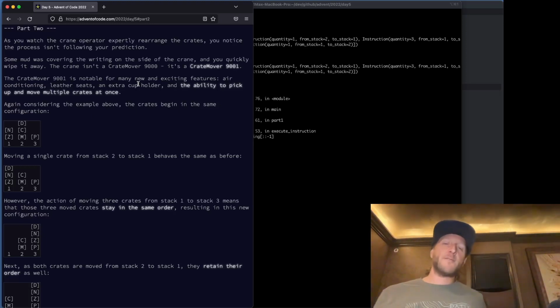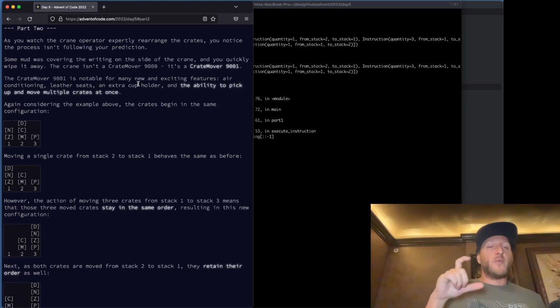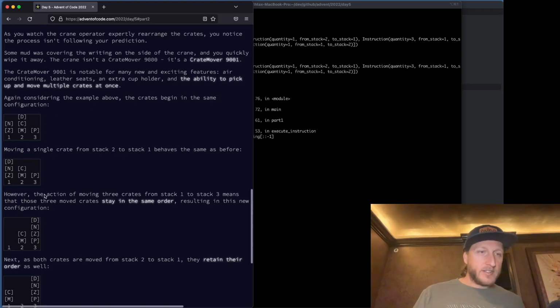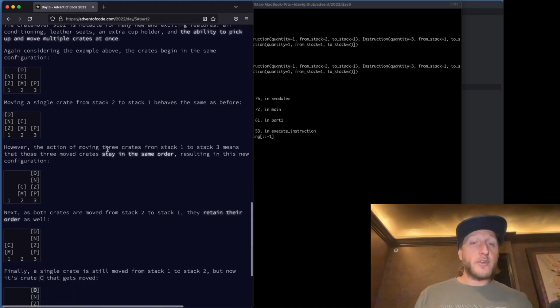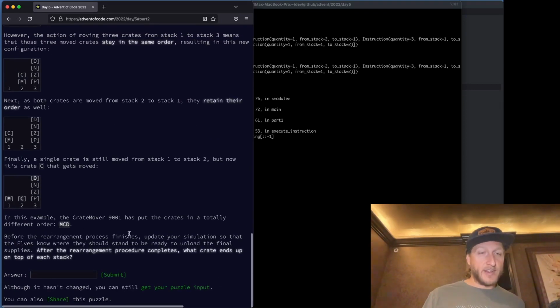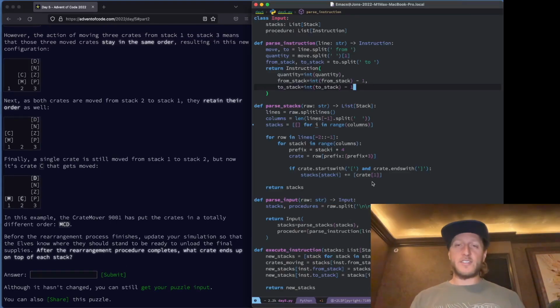So in this case, when we move 3 crates, we're not going to reverse them. We're going to keep them in the same order. I believe that's the difference. They begin in the same order. Moving a single crate, it's the same as before. However, the action moving 3 crates means those crates stay in the same order, resulting in this new configuration. And then, all right, so that's a very easy change.